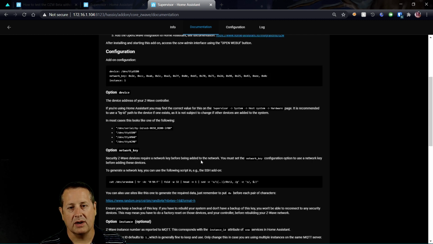You can build your own network key using the instructions in the documentation if you don't have one. If you already have one and you have devices set up, in order to prevent having to flash or factory reset those devices, it's highly recommended that you use the network key that you already have set up. So I'm going to go find my network key and I'm going to put it in here.